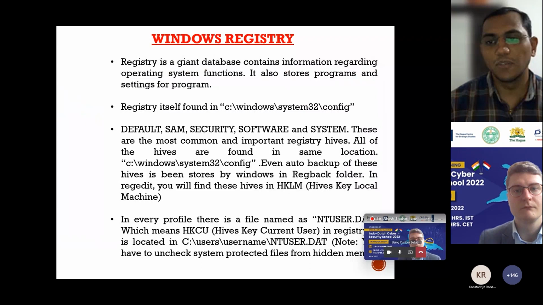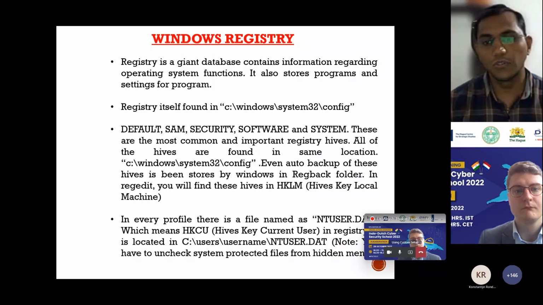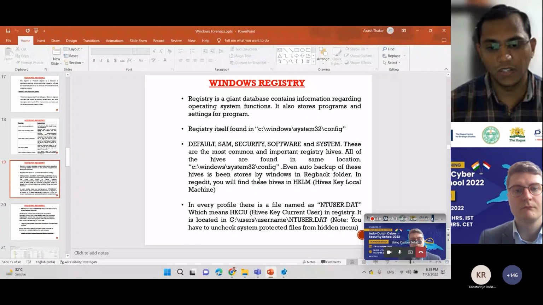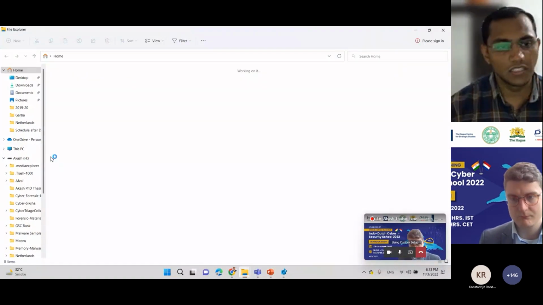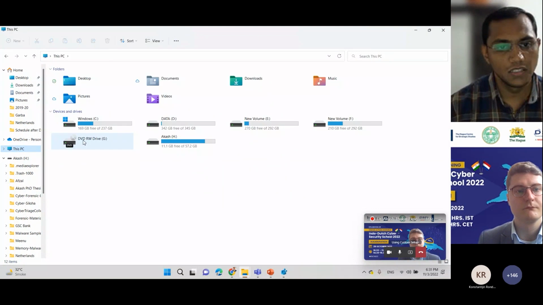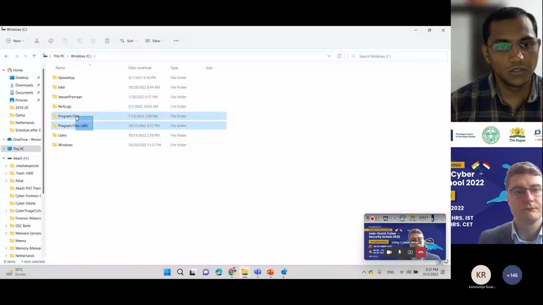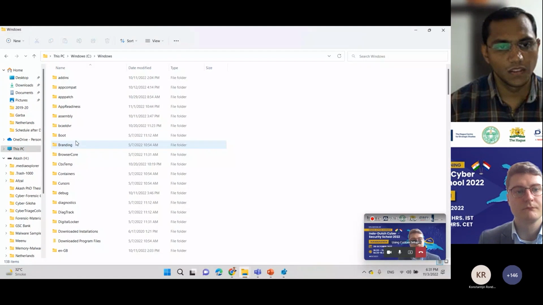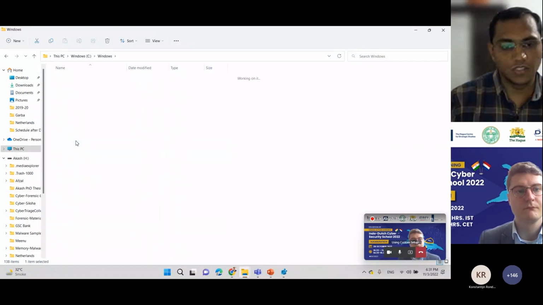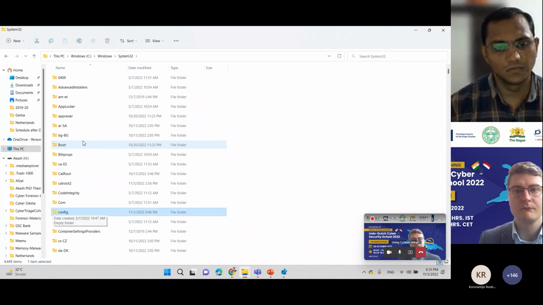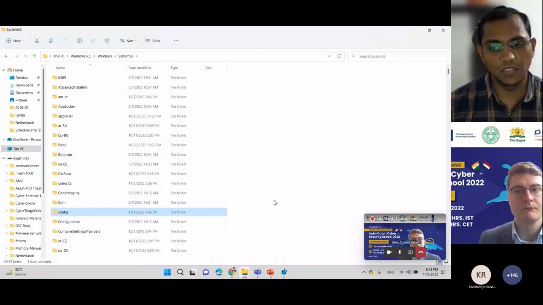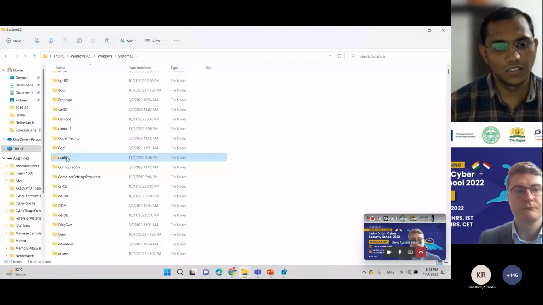You see, it will be available in this path, C Windows System32 config, right? So let me just go to that path. It will be available at C, Windows, System32 and config. Right, so this is the path where you will find your registry files.